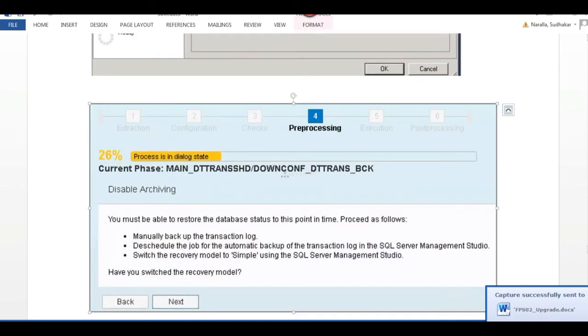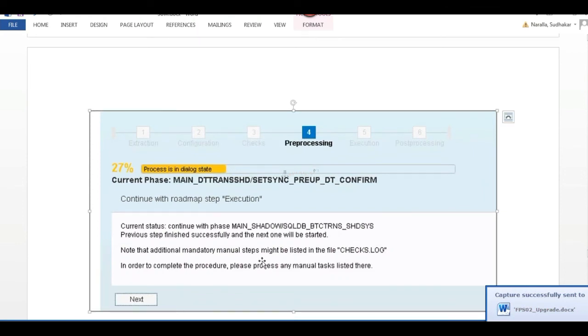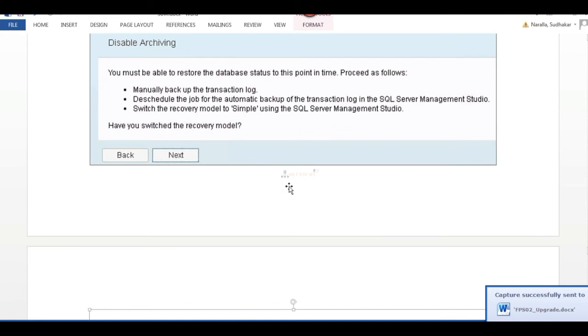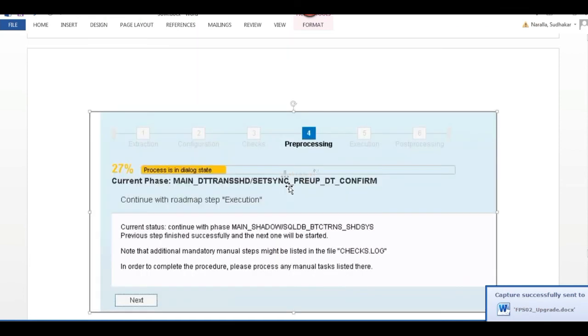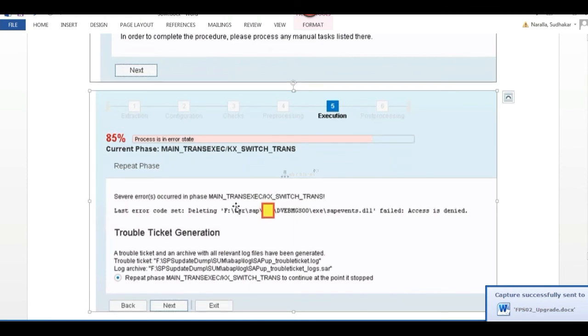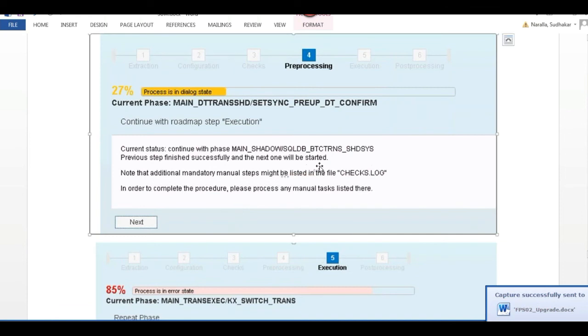Now we have performed all these actions. Now click on Next. Up to here we are in uptime phases only. Now we reach the checks log. Now see here, the system will be shut down here. So the downtime phase has been started here.